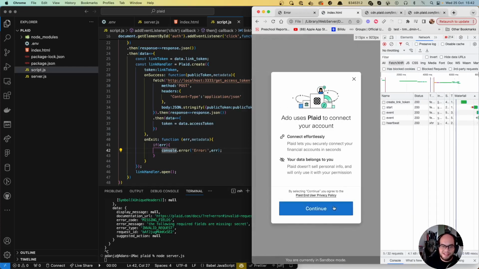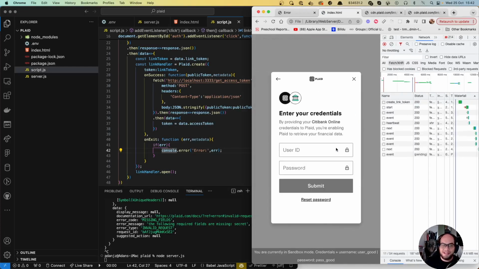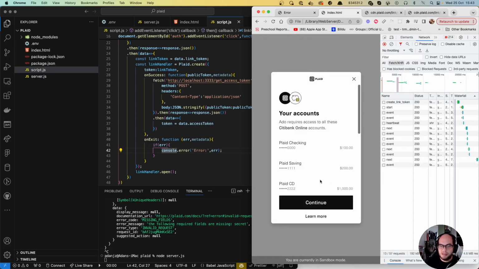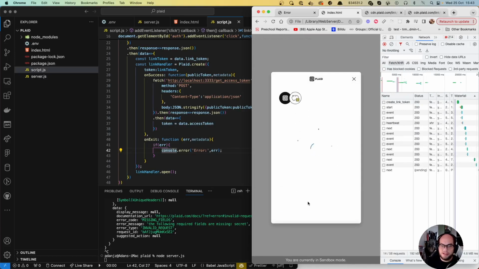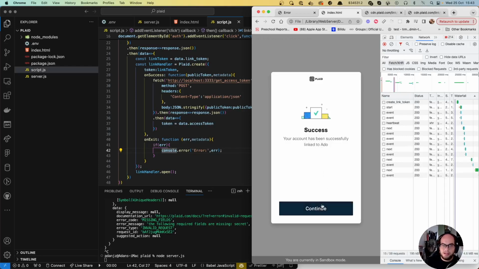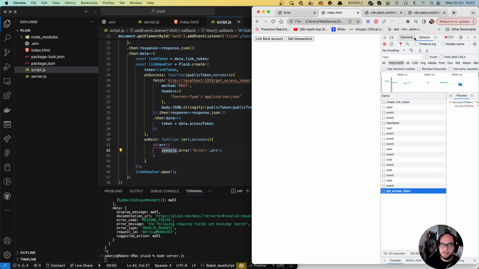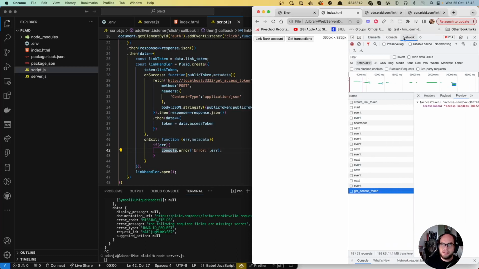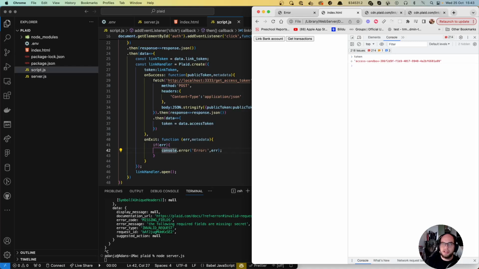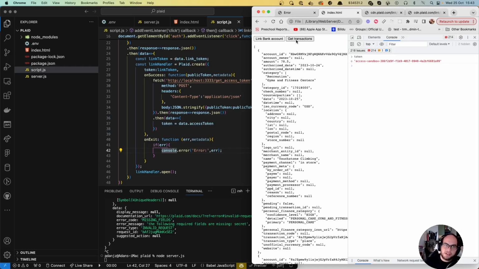Yes. Continue. Citibank. User good. Pass good. Submit. We have all the accounts here. Continue. Link. Perfect. Awesome. We can see that we have an access token here. If you actually wanna test it yourself as well, you can click here and do token, and you'll see the token that is saved on our global variable. So then we can click on get transactions, and we have the transactions.